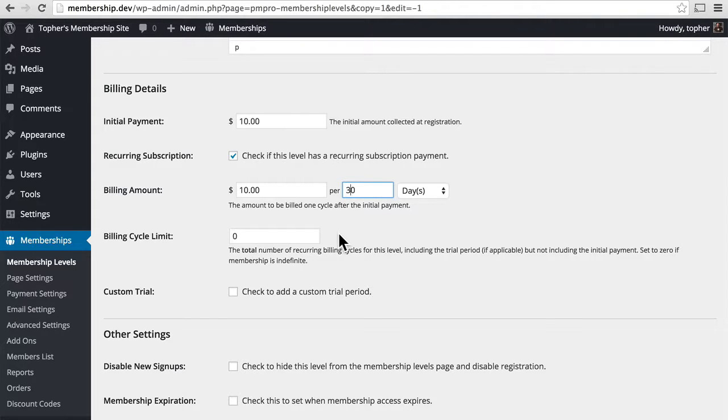And then there's a billing cycle limit. So we could put in per months. Now we could set this to go for a certain amount of time. 0 means that this will run on forever. If we put in 12, then it's for a year, and after a year it will stop billing them and close their access. So I'm going to set mine at 0.